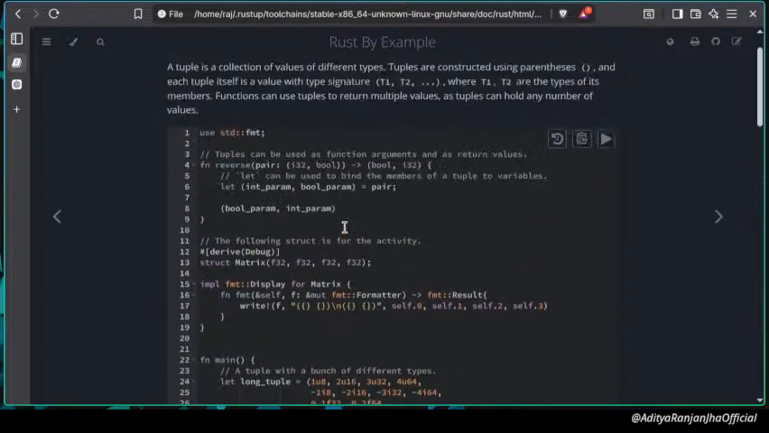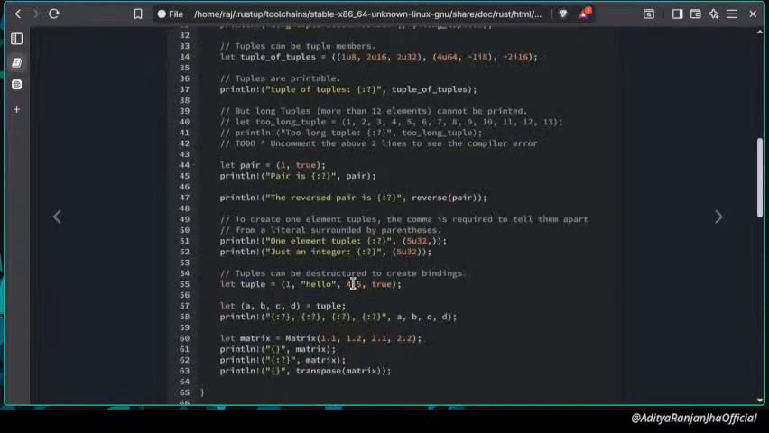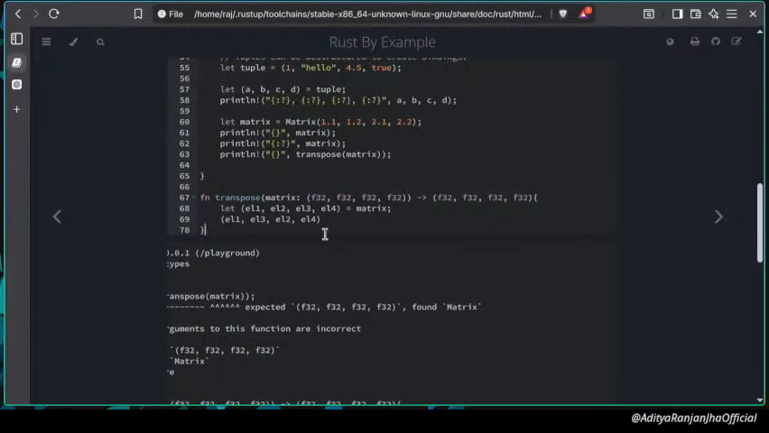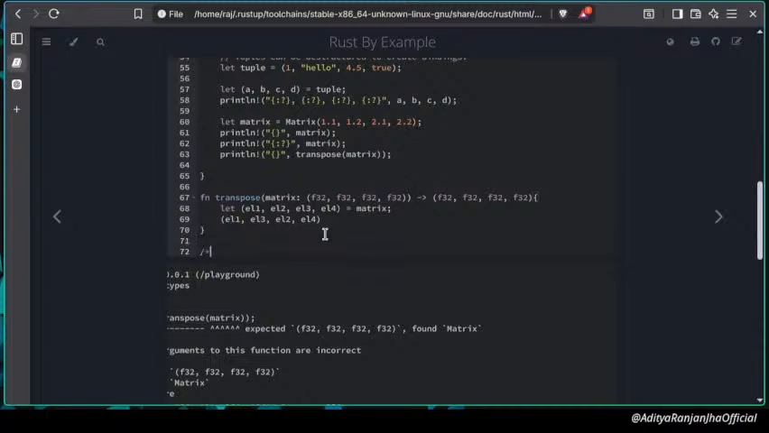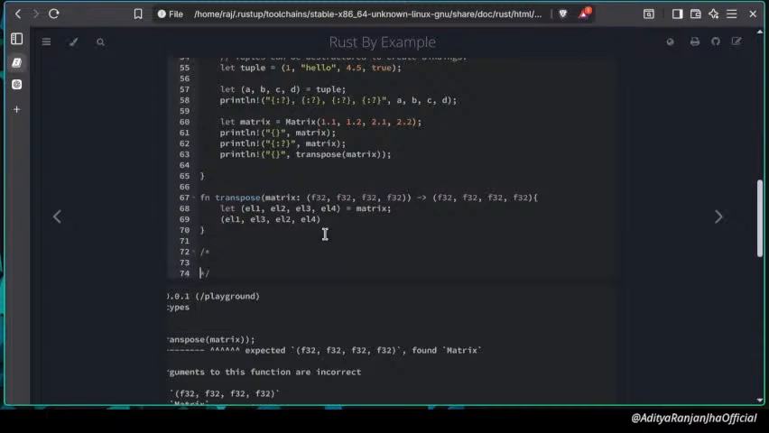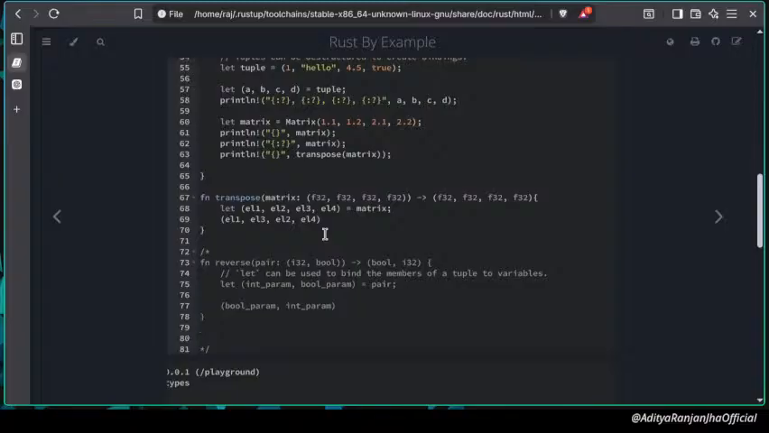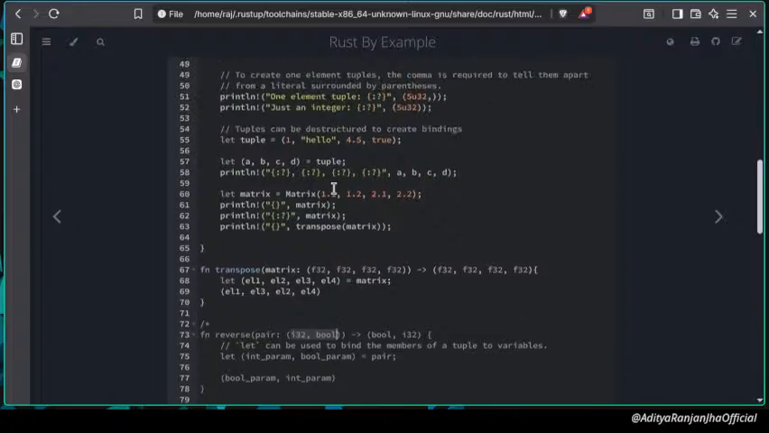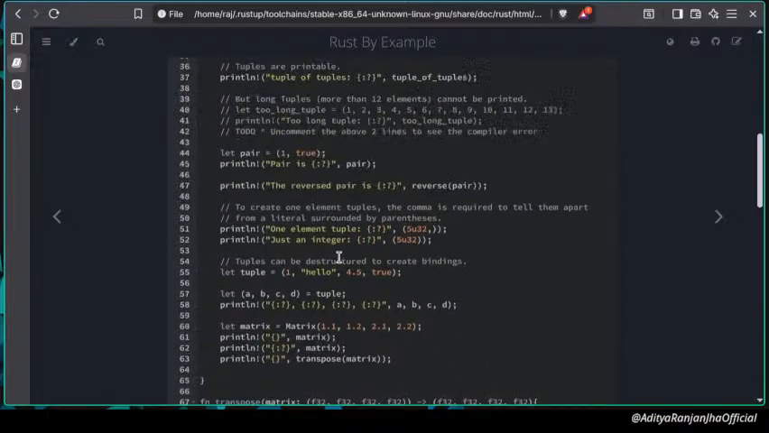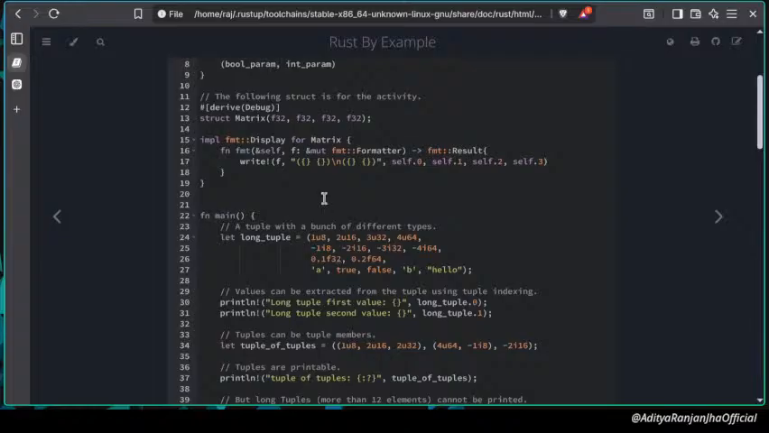Let's just copy and paste it first of all, so that we don't have to come back and forth over here. Somehow this works fine, because what it's doing is just taking a pair. We are taking up a matrix, and then it's telling it that pair has a type of I32 and bool. We are telling it that matrix has a type of F32 all over the place, isn't it? So matrix is of type F32.